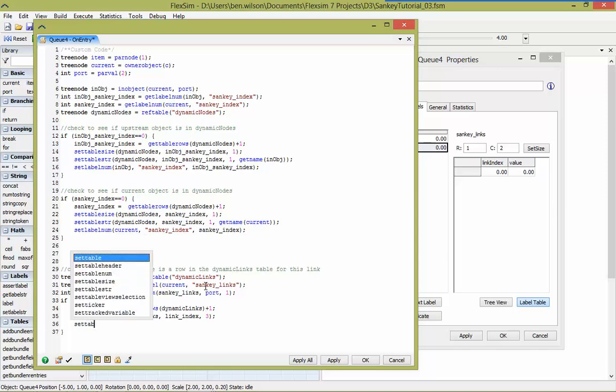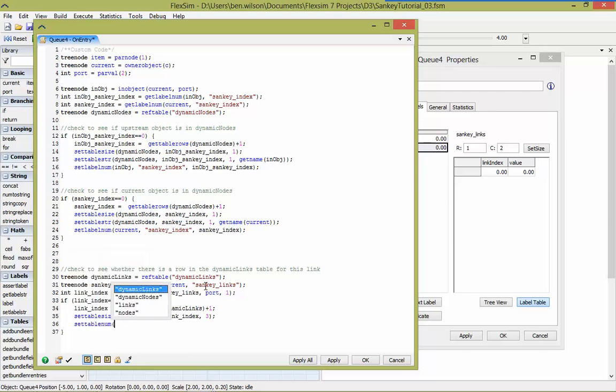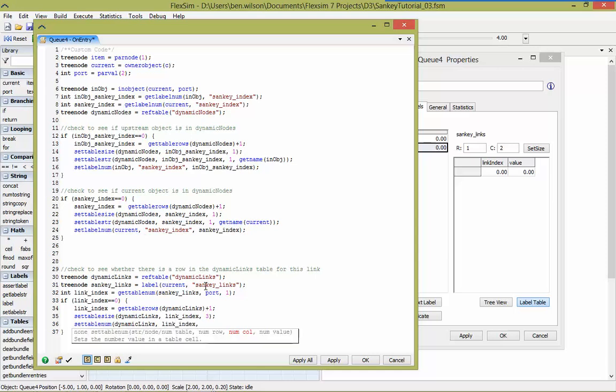So we say set table num on the dynamic links. The row is link index. Column 1 is the source. And remember, the source's row is the Sankey index. We need to do the same thing for the target. Oh, and I did the wrong one. So the Sankey index is the target, and the in object is the source. Okay, and then the value. We won't set the value within this if, because we'll need to set a new value regardless.